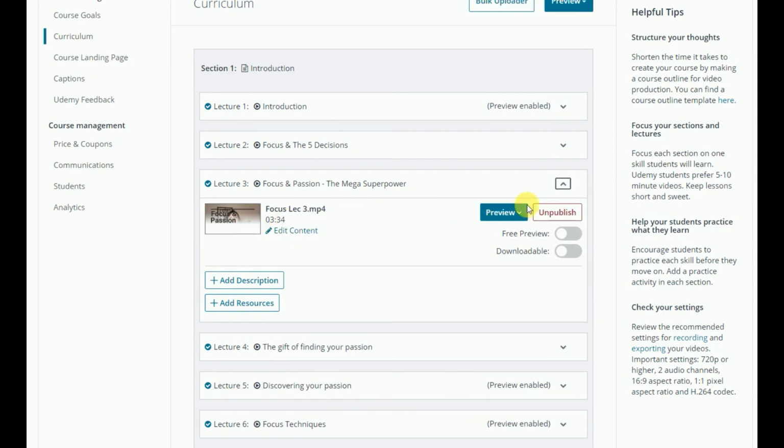I can unpublish it temporarily if I'm fixing something. But the students, once students are enrolled, you want to make sure you have as much, that you have the content available for the course. And you can always make corrections and then re-upload a lecture if you need to do that. But in any event, here we have a video. I can preview it. And let's go ahead and skip down to some of the other sections.